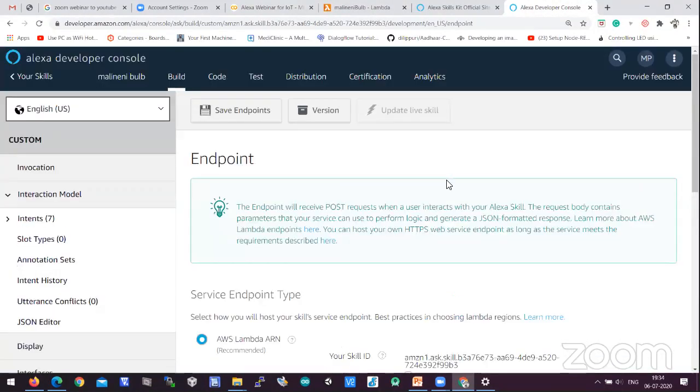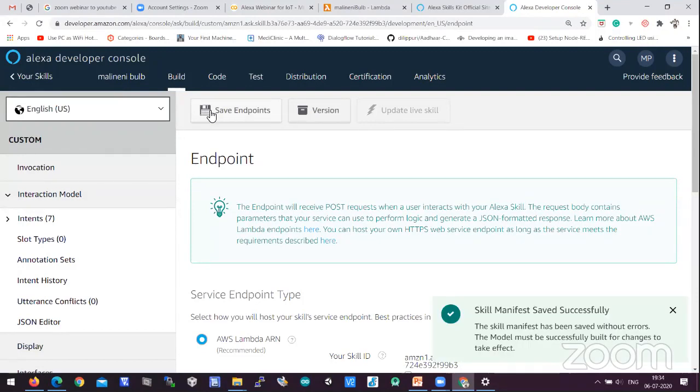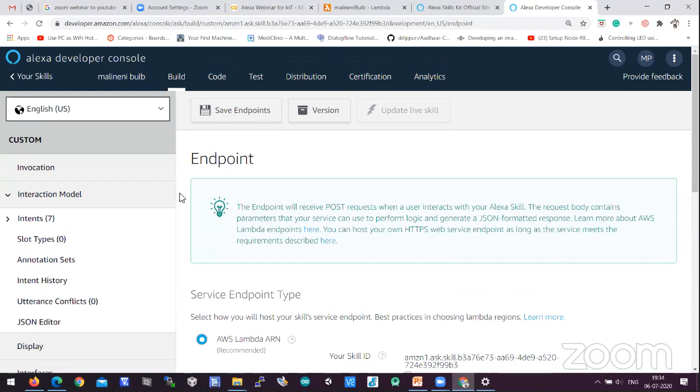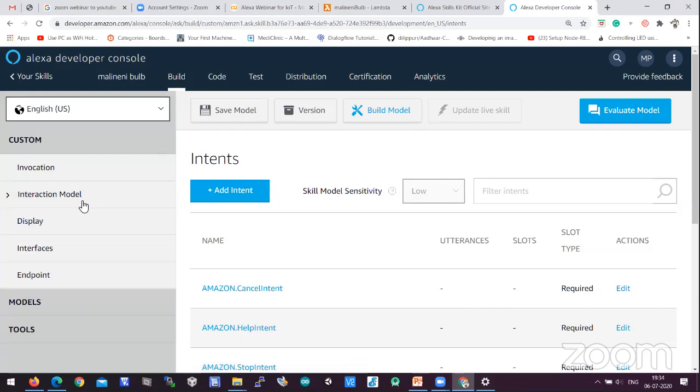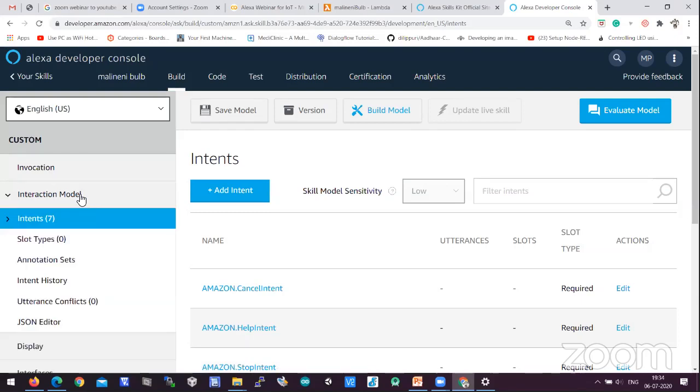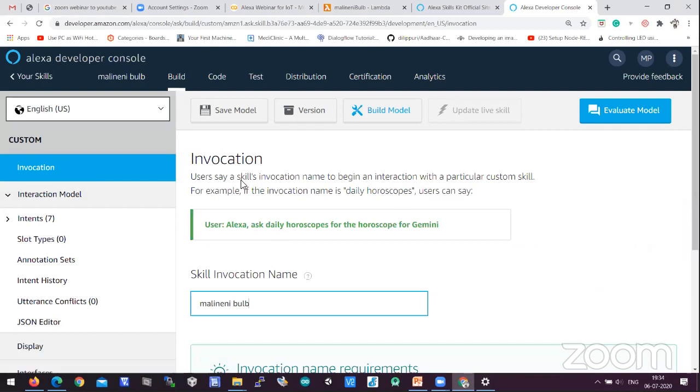As we have connected both the Alexa developer console and the AWS Lambda function, now we have to build this skill. So let us build the skill. The interaction model and intents, everything is done, right? The interaction model is Malineni bulb, so that is the invocation name. So let us build it. Let us click on build model.